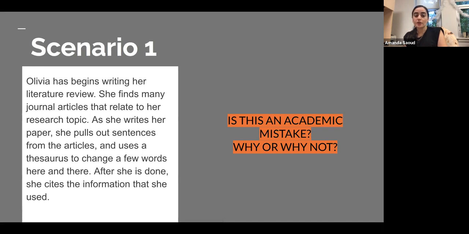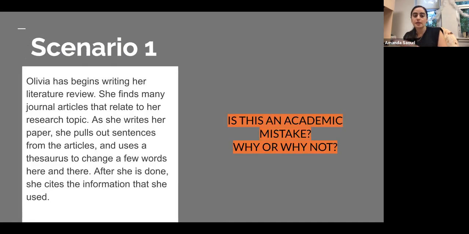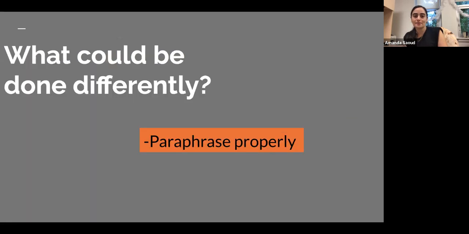Looking at what could be done differently, she should paraphrase properly. Just because she cites the information doesn't mean that it is properly paraphrased, and doesn't mean that she's avoiding plagiarism in this case, just like you noted. And again, we'll be talking more about how to do this properly in a few slides.